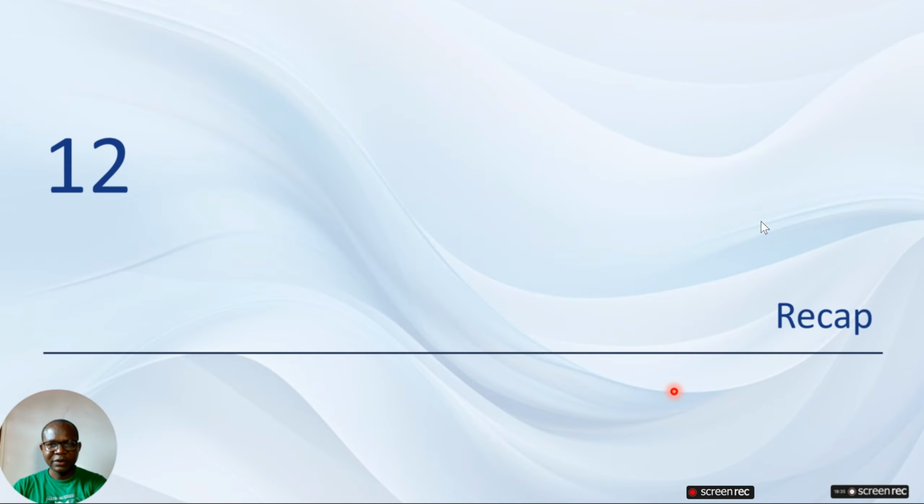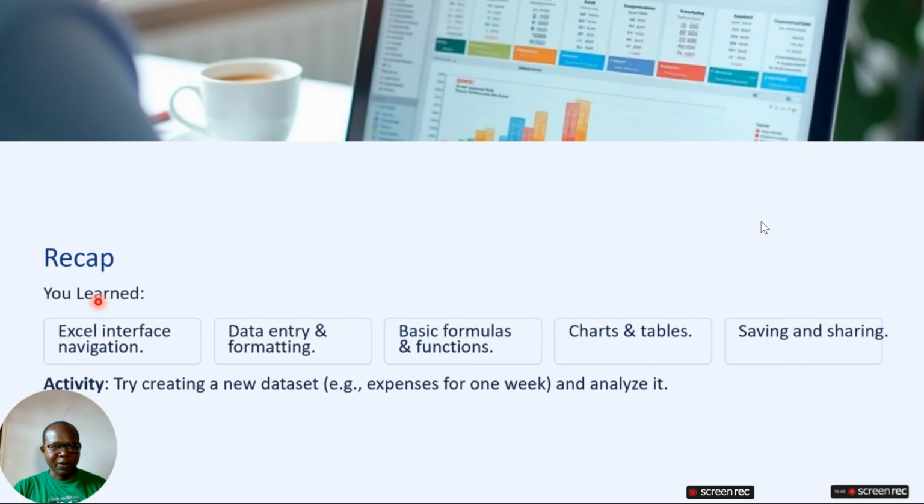Now let's quickly have a recap as we round up on Microsoft Excel. We have talked about the Excel interface, how we move around on the Excel interface, and then we discussed data entry and formatting, the basic formulas and functions, charts and tables, and how we can save or share our file from Excel.